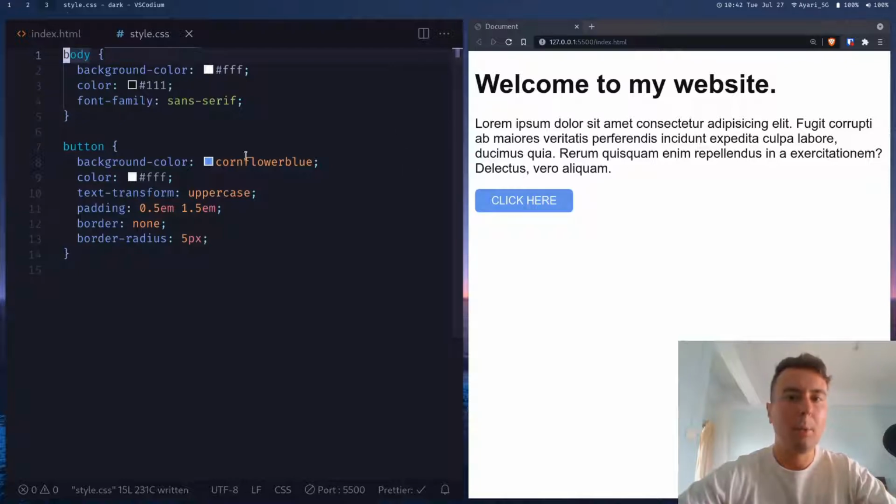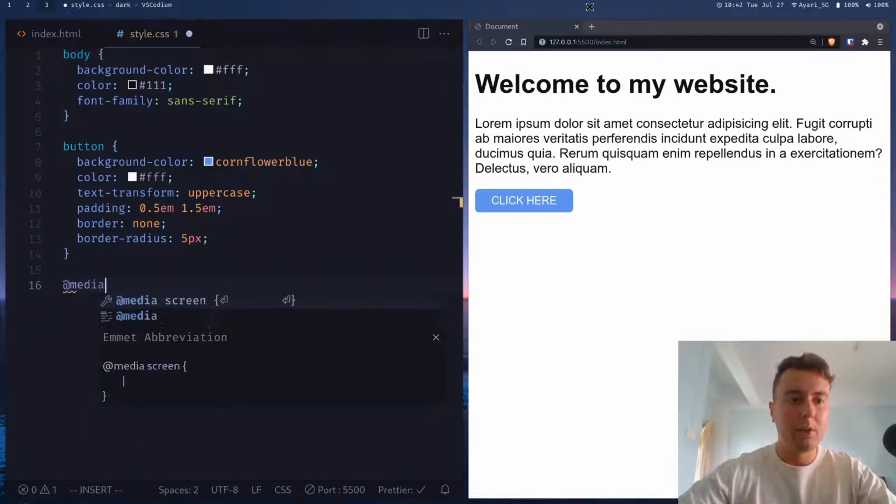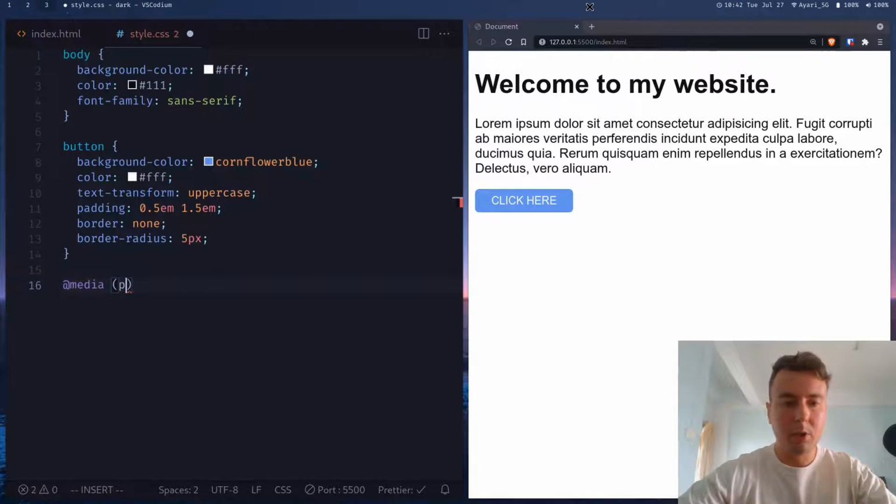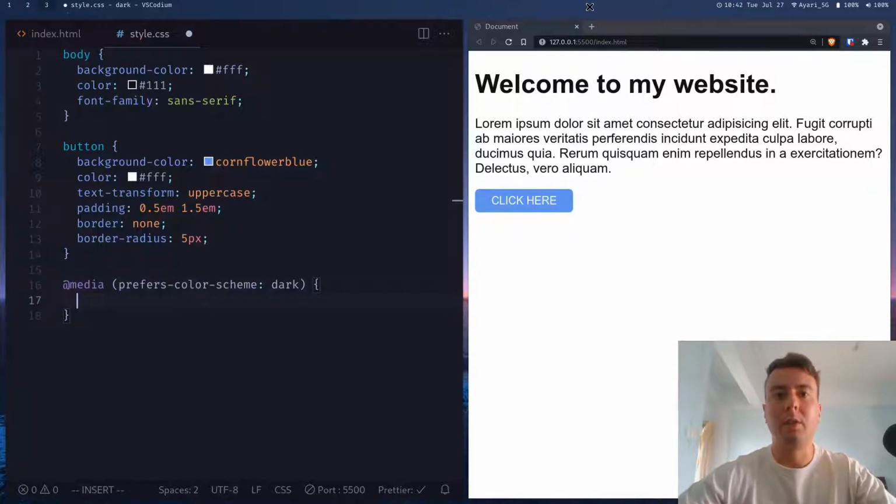So we have this website right here. Obviously, we want to add a dark theme. So let's go down to the bottom and add a media query. So this is a new media query called prefers color scheme. And let's set it to dark. And by the way, this will work in any modern browser. It's not going to work in Internet Explorer, obviously, but it'll cover pretty much everything else. And I'm okay with having Internet Explorer see a light version of my website.